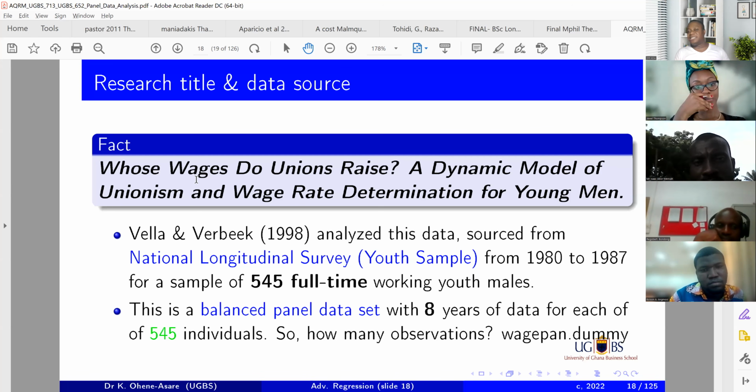They analyzed this data. They took the data from the National Longitudinal Survey. Watch some information about the data. The data was from 1980 to 1987. The people were 545 full-time young men.